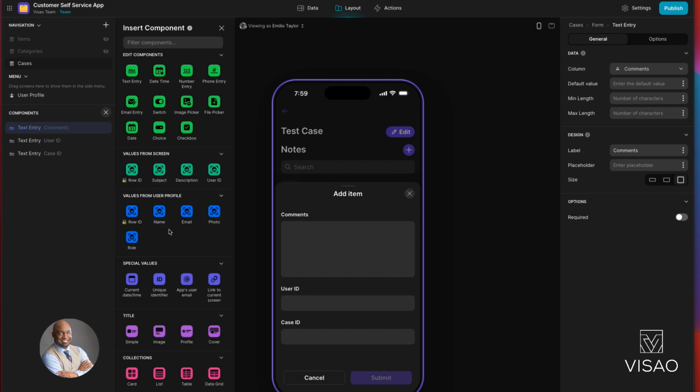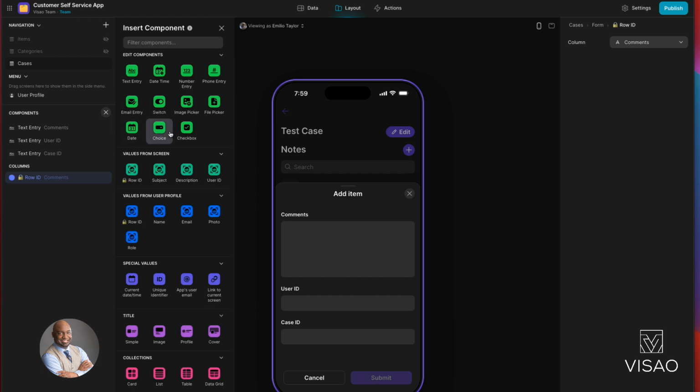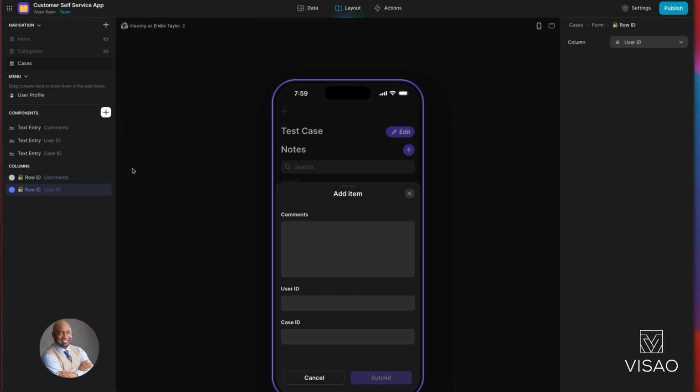So what we'll do here is get values from the user profile, which is the row ID. That way we can map it to the user. And then we also want to get the row ID from the actual case that we're on. So we'll select that here. As we can see, we've got these two mappings. So far, row ID is mapped to comments.